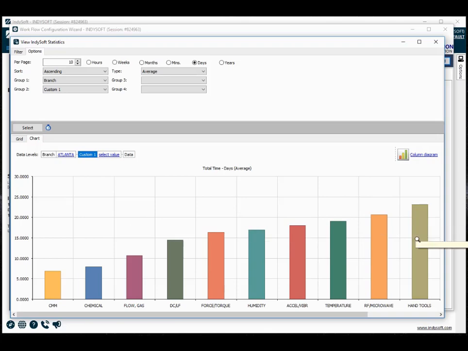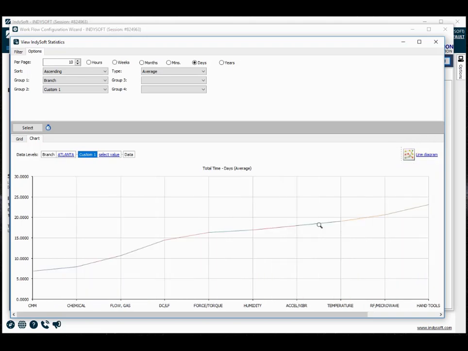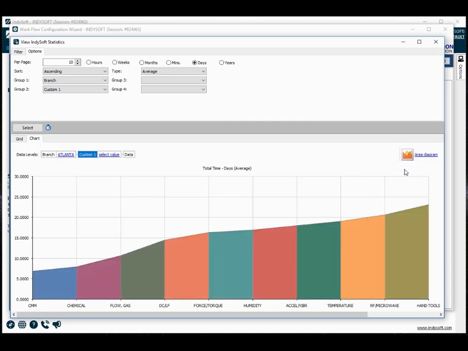For instance, we can see that hand tools is taking considerably longer than any CMM work you might have going on. So this is a very powerful tool for quickly capturing data and information about what's going on in your laboratory. If you want different types of charts, you can do that. There are various ways of laying this out. And it's a very, very powerful tool that I think laboratory managers will get a lot out of.